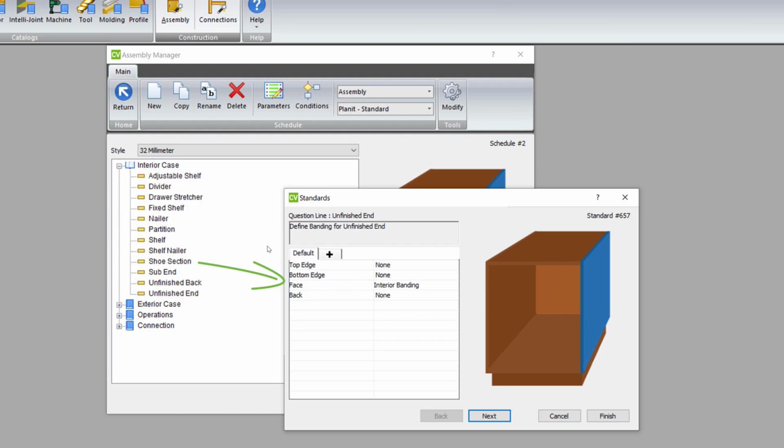However, I may decide on my overhead cabinets, I want to edge underneath the ends as well. To do this, I'll click this plus button and select upper cabinets. This is making a separate breakout for my overhead cabinets, telling it that it needs to be different to the other types of cabinets within Cabinet Vision.